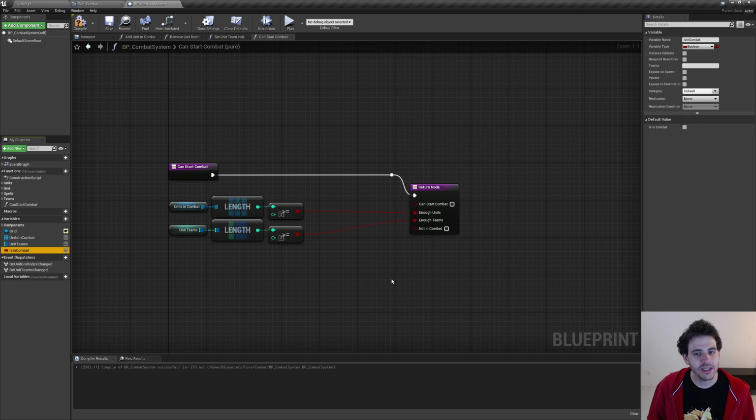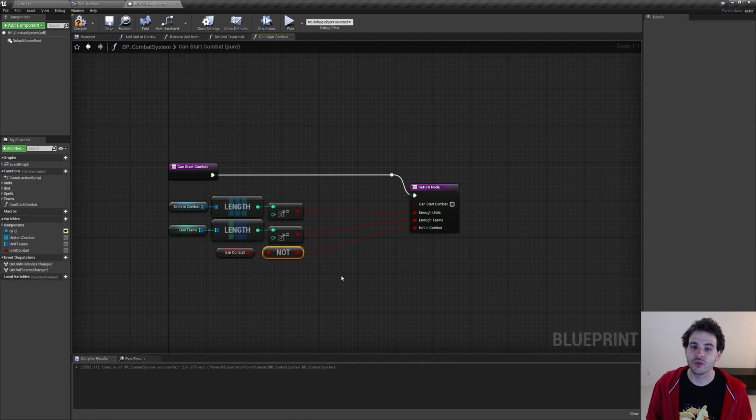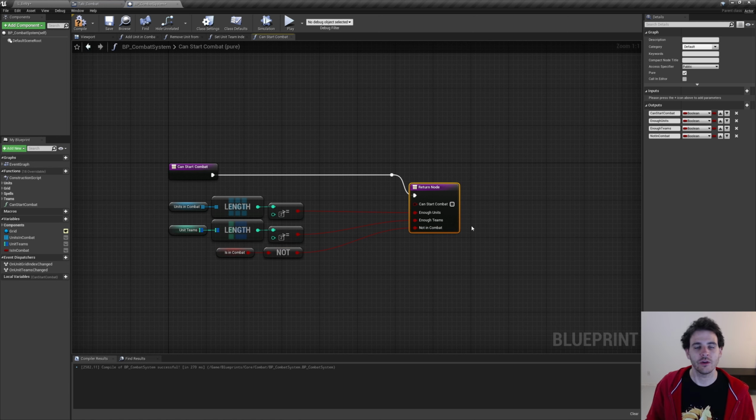So we have the boolean, and now that we have the variable that we're going to set later on in the code, we can simply check if it is not equal to true, which means that we are not in a combat. So is in combat, not, returns not in combat, which is going to tell us if we are in a combat or not. So that's good. These are the 3 conditions that must be met to be able to start a combat.